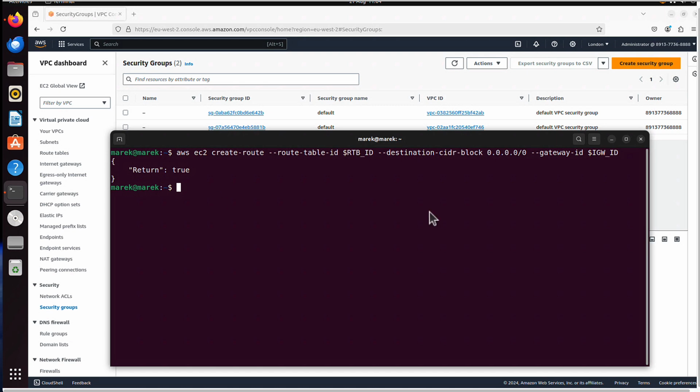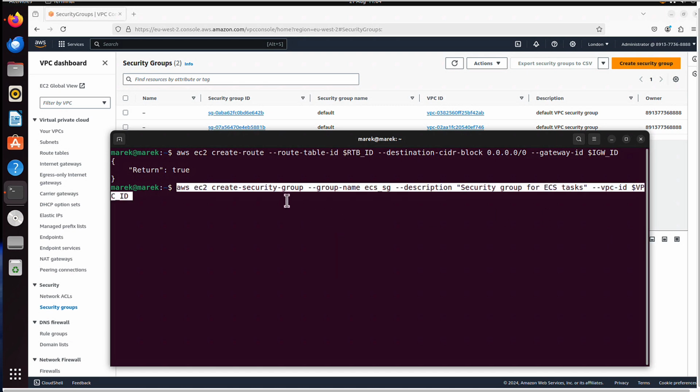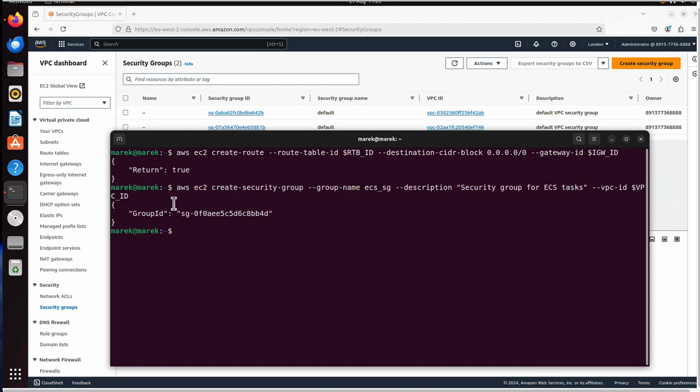So again, let's open terminal. That's the command. It will create a security group called ECS_SG, description "security group for ECS tasks", and the VPC ID is actually a reference to my variable again. So let's press enter. And that's it. The security group was created. Let me just quickly save it as another variable. Let's call it SG_ID.